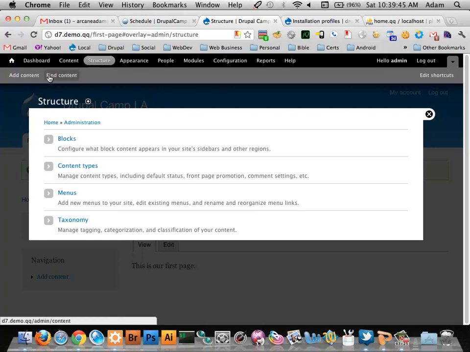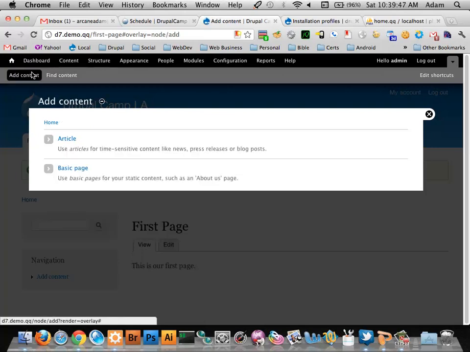And what content types are, basically, when we click on Add Content, they provide us different ways to categorize our content, our nodes. Each of these would be a node when we create it, but it's sort of a subclass of nodes. So we have article nodes, we have basic page nodes. If I added extra modules, we could have a product node, we could have a web form node.